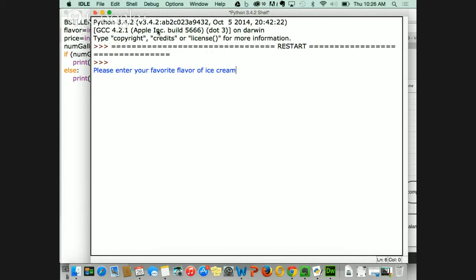Please enter your favorite flavor of ice cream. Okay, what should we enter? And then please enter the price per gallon. Say $4. Oh, I bet since I didn't put float, it might not do that right. Please enter the number of gallons sold per year. Let's say this one is a favorite, so I'll say 41,000. Chocolate is a bestseller. So it worked.